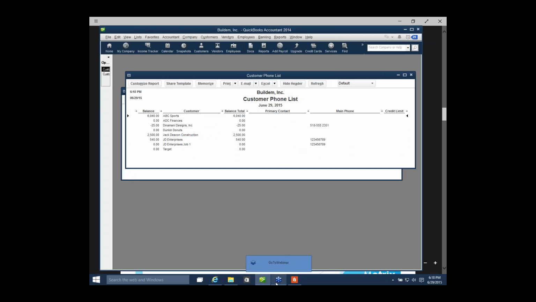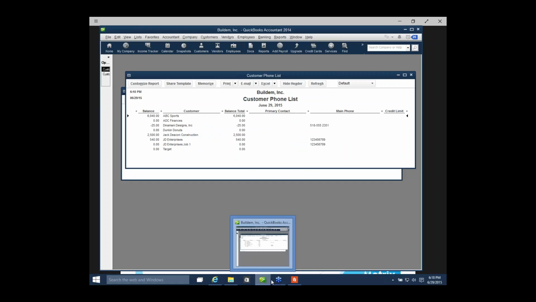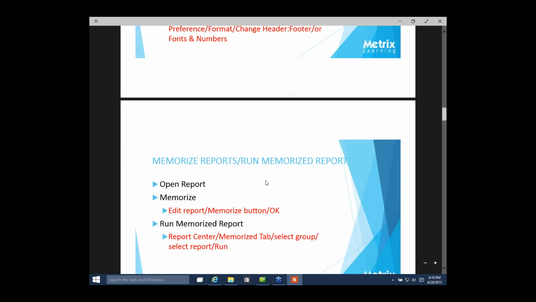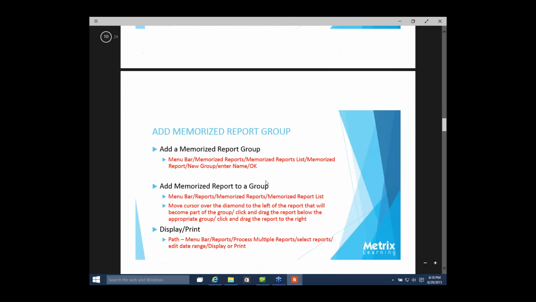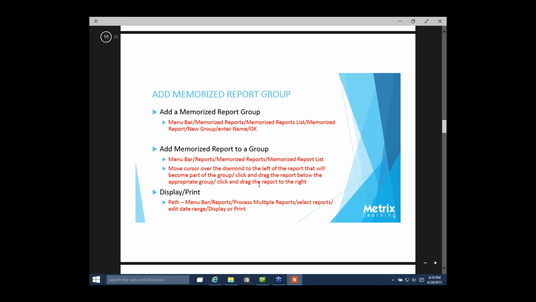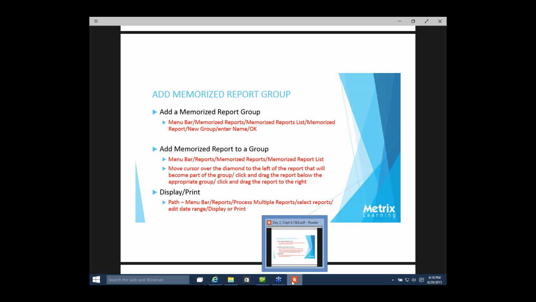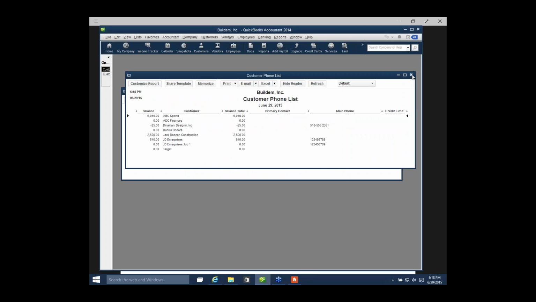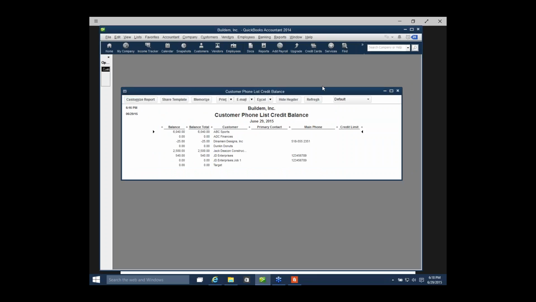And of course, you decide how that list is going to be formatted and which reports go under what groups. So next we are going to add a group to our memorized list, and then we'll add the memorized report to a group, which we just did, and then display and print. Now with memorized reports, you can also run multiple reports through the memorized report list.